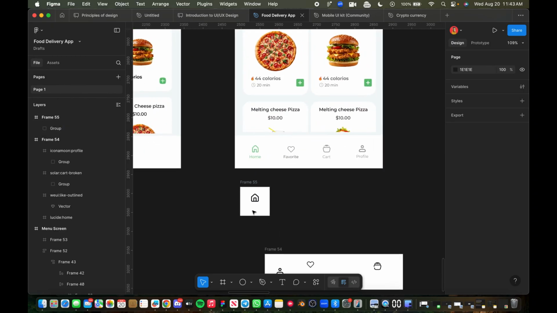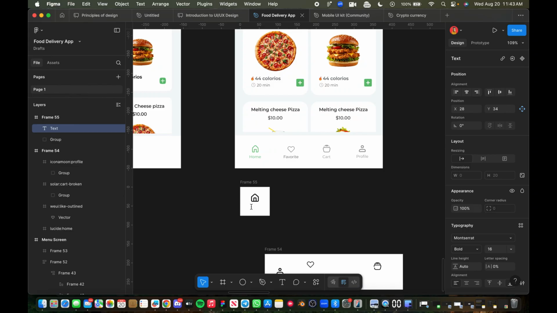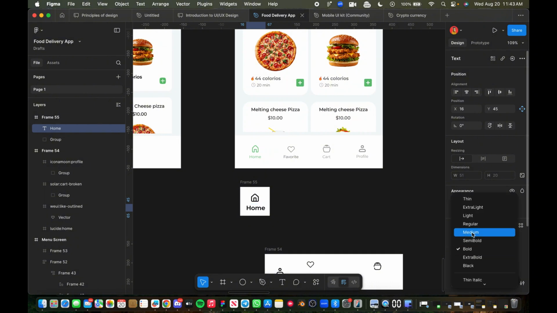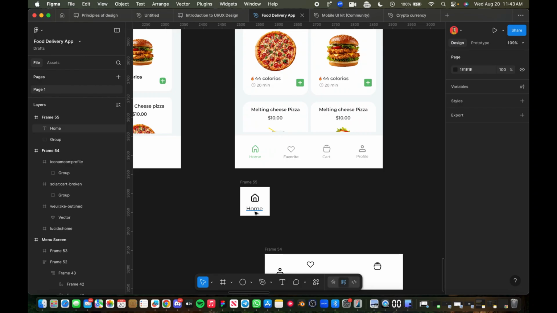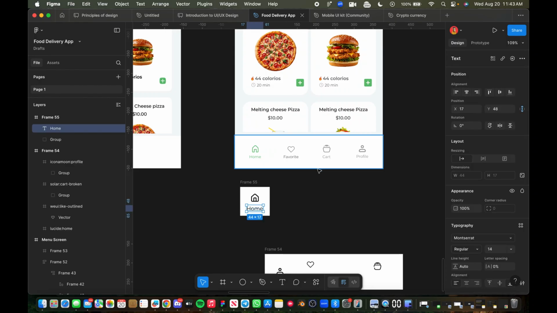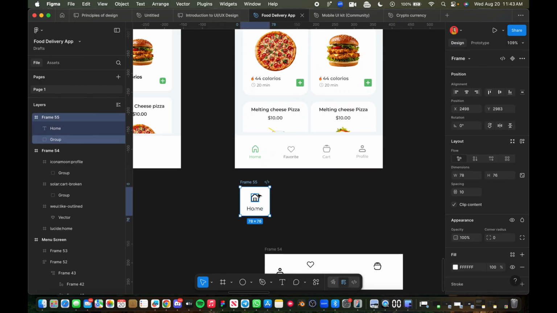Then give your icon a label so that users will get to know the one that is home, favorite, cart, and profile. So I'll give it a label and say home. My home is on bold, it should not be on bold. It should be regular. Yes, should be regular. I'll reduce the size to 14. Center. So we have achieved this one.